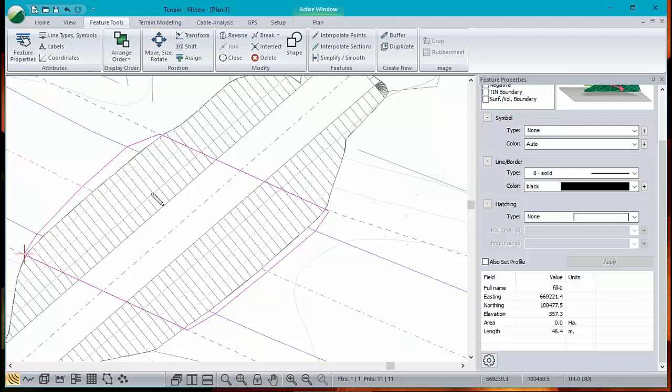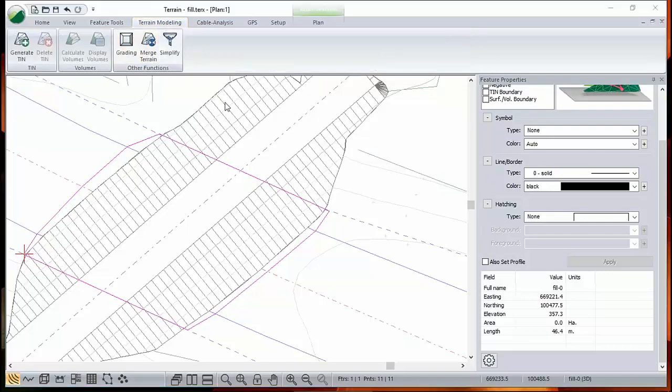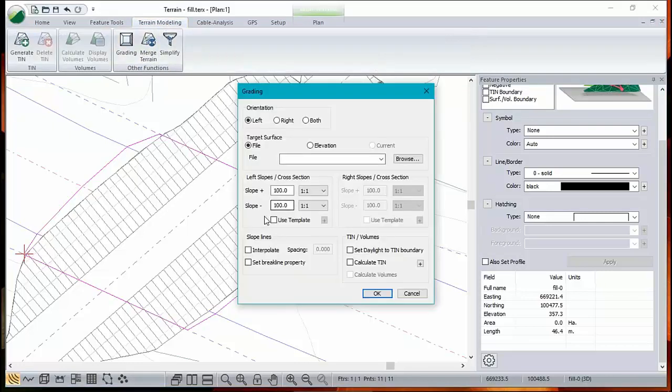There we go. So this is now what the surface looks like, and I want to grade it down. So rather than try and snap onto a bunch of points down here and figure out the right slope by calculating, or I don't know how I would do it, I'm just going to grade this line outwards. So again, I go to terrain modeling grading, and now you can see here that there's an option to use a template.